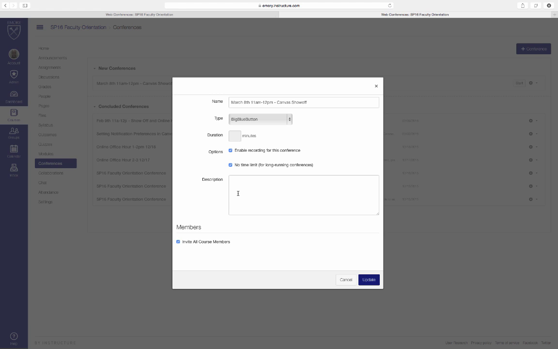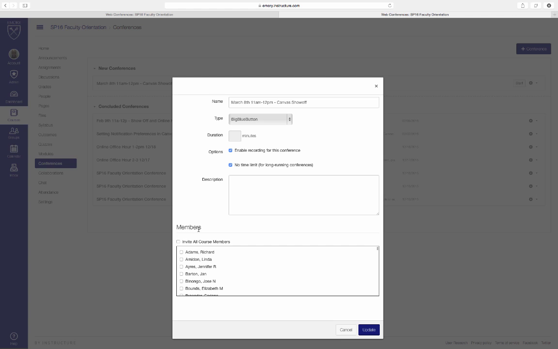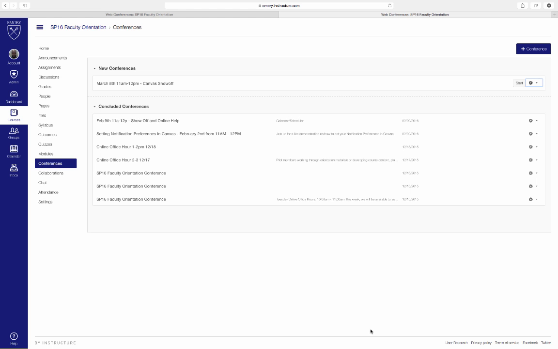Enter a brief description for your conference, and if you want to invite all course members, just go ahead and click Update. Now, if there are particular participants in your course that you want to invite to this conference, you can uncheck Invite All Course Members and scroll through your roster and select exactly who you'd like to participate in this conference. Once you're ready for this notification to go out, you can go ahead and select Update, and your notification will be sent to either all of the participants or the individual participants that you selected.